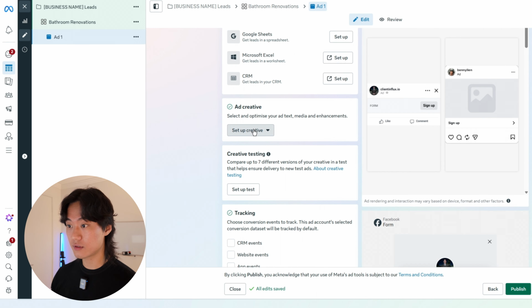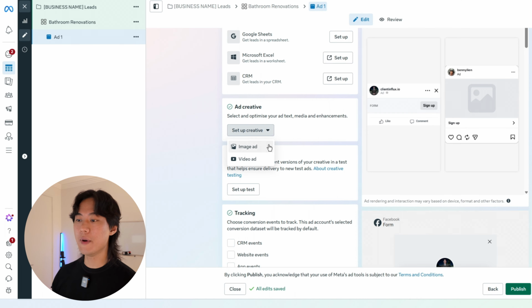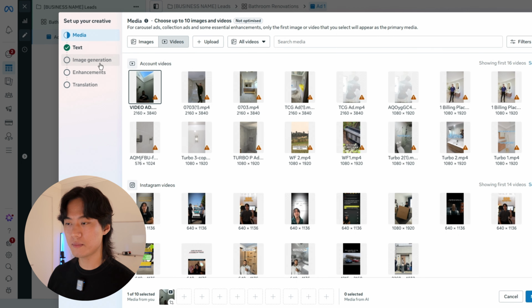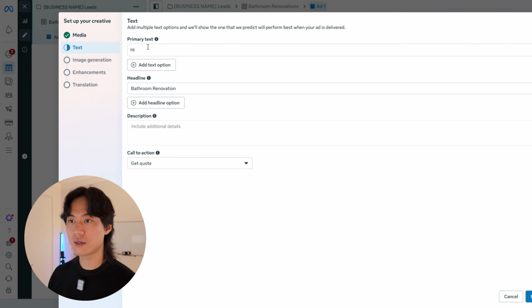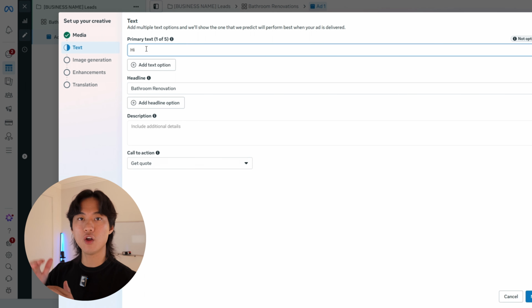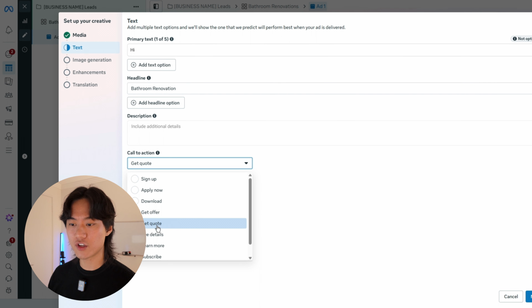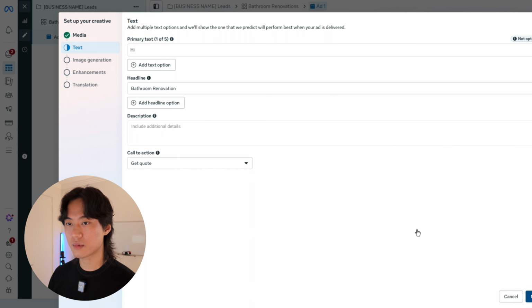Add creative. So this is the juicy part. We've got an option of image ad or video ad. So let's select an ad. We'll choose this one. Go next. Primary text. This is your ad copy. So that's that long, or short paragraph underneath your ad. I'm just gonna say that. Your headline, bathroom renovation. We're gonna change this. Call to action. You can choose whatever you like. I like to choose get quotes. Go next.